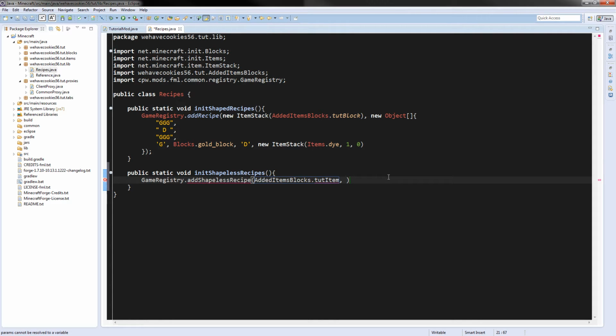So if we want to do, sorry, I need to make this a new ItemStack. I'll also like to mention, I mean, you did see it here, ItemStacks can just take an item or block, then the amount, and then the metadata. You can just specify the amount, not the metadata, but if you specify the metadata, you need to specify the amount.